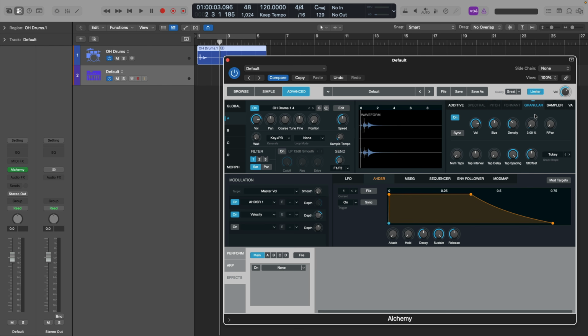Now I can dig right in and start playing with the sound of these drums using parameters like size and density, random time, random pan, as well as taps. But let me just play a couple keys on my MIDI keyboard so you can hear what I have out of the gate.